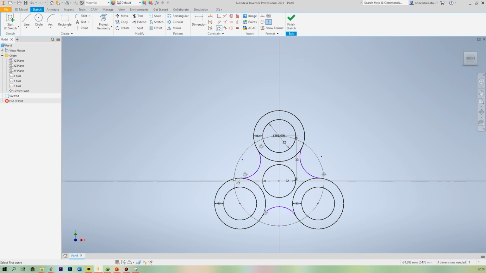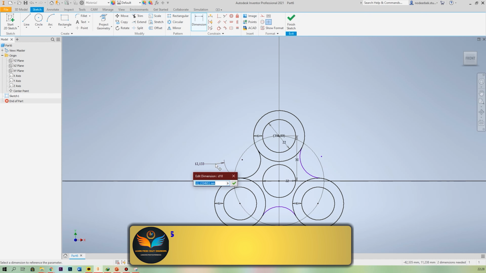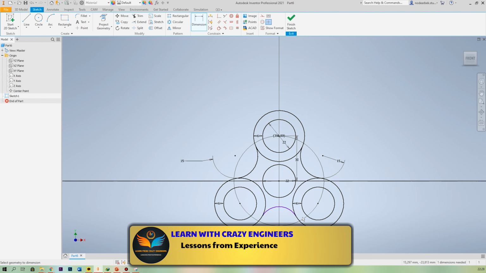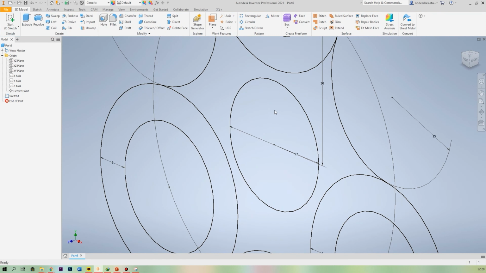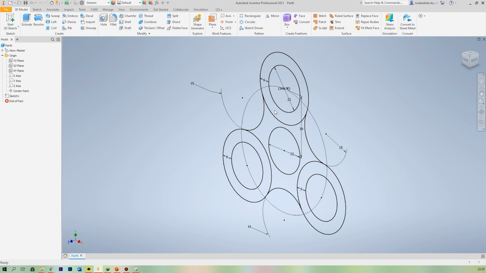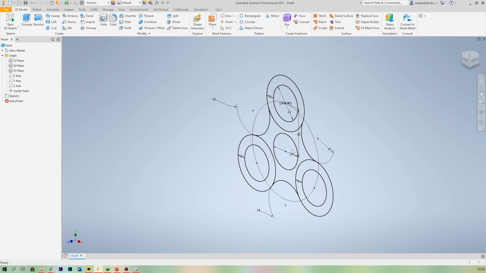We need to put some dimensions here, so choose dimension and then put 15 millimeters here. This arc also, the radius should be 15 millimeters. Here, 15 millimeters. Done. As you can see, our sketch is in full black color, which means fully constrained. We don't need to put any other information here. So let's finish sketching. We already finished.